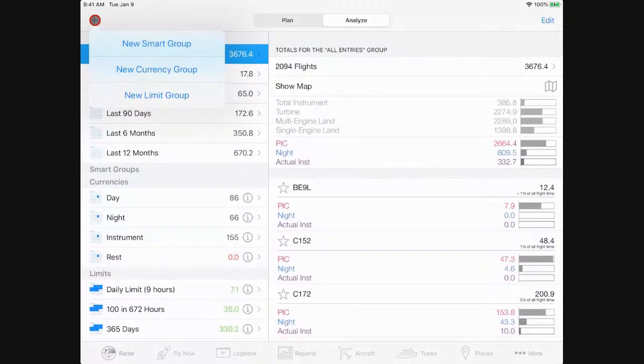You're going to be presented with an option to create a new smart group, new currency group, or a new limit group. The first thing you need to know is the difference between these groups. Limit groups basically count up to a specified limit that you create when you create the group.